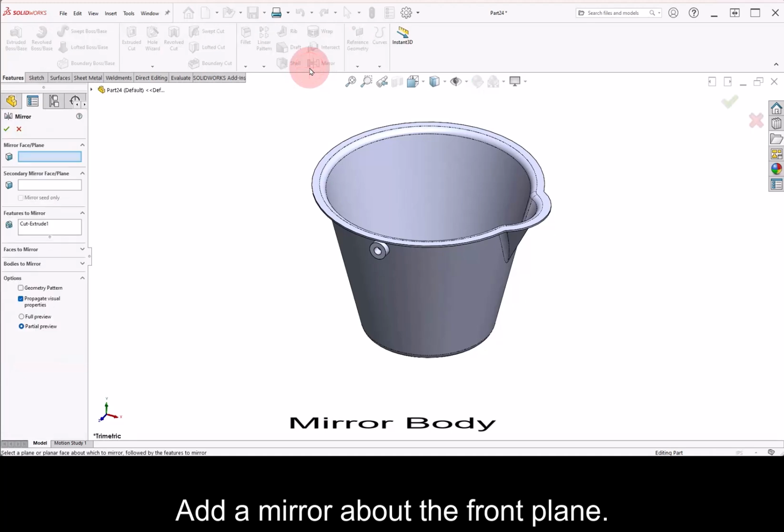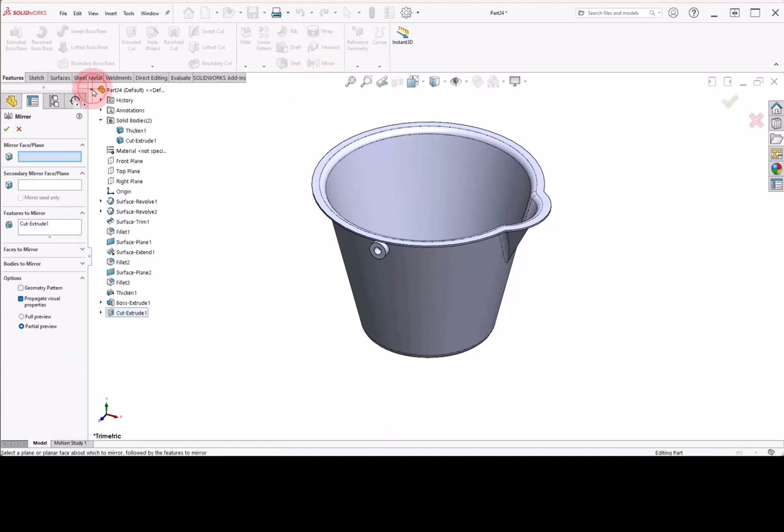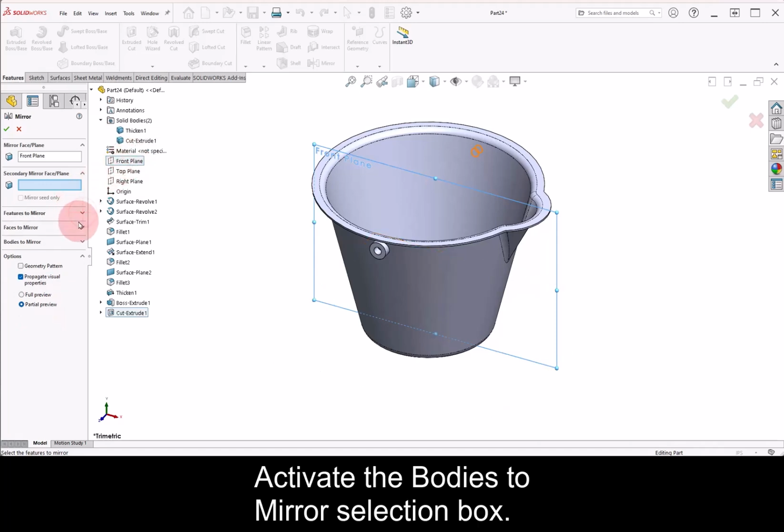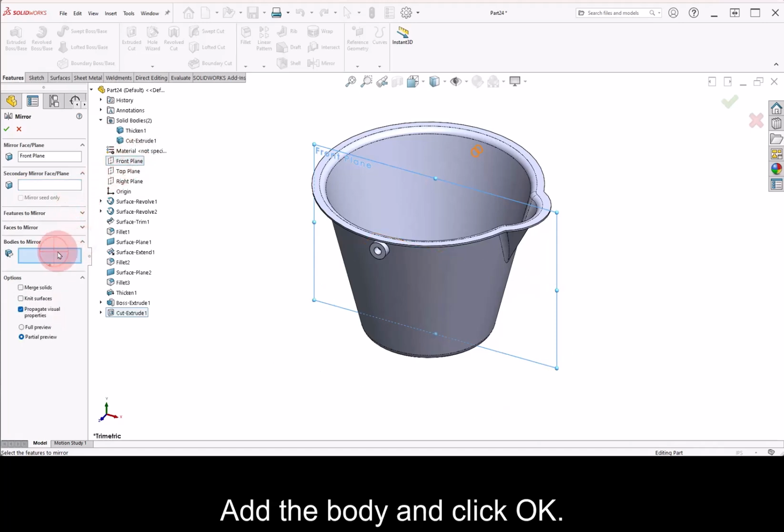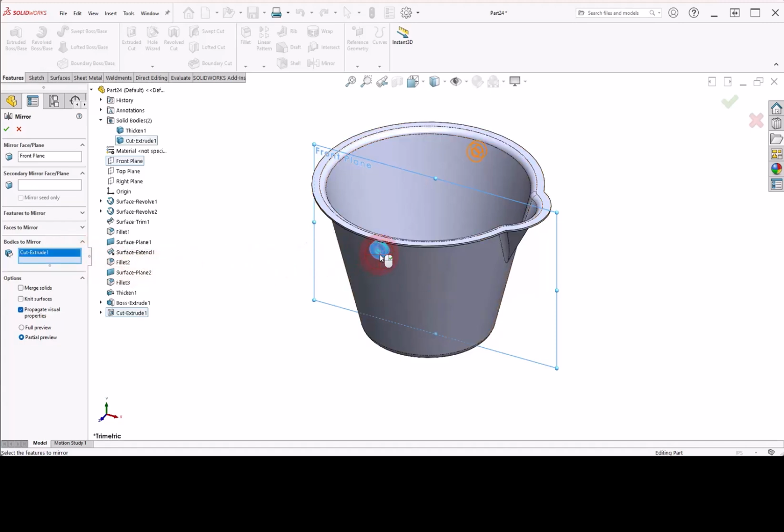Add a mirror about the front plane. Activate the Bodies to Mirror selection box. Add the body and click OK.